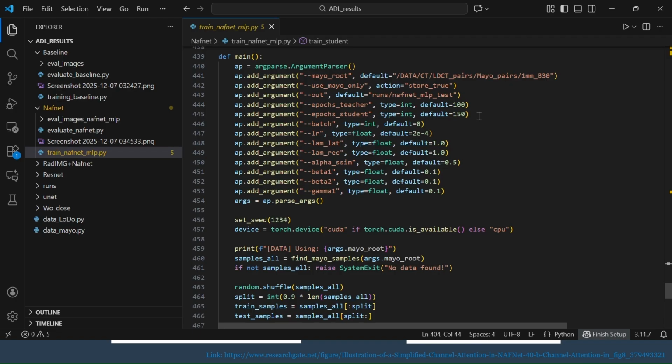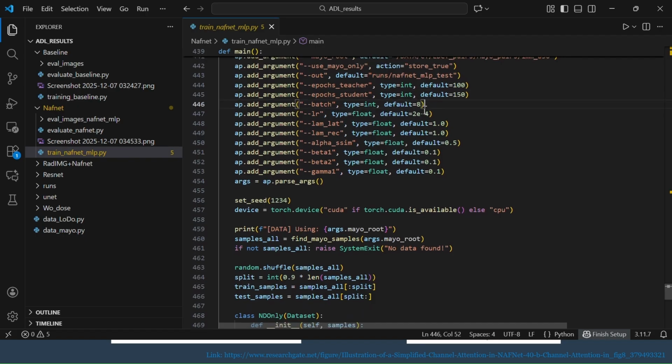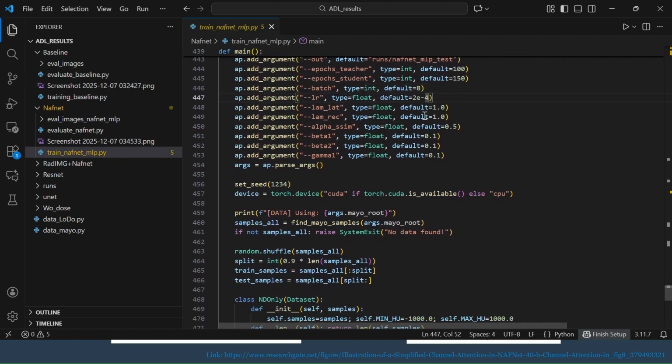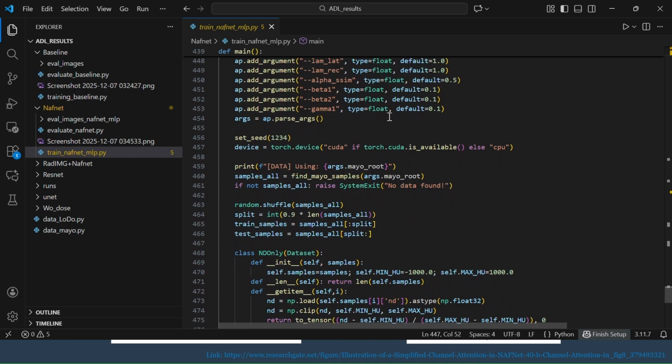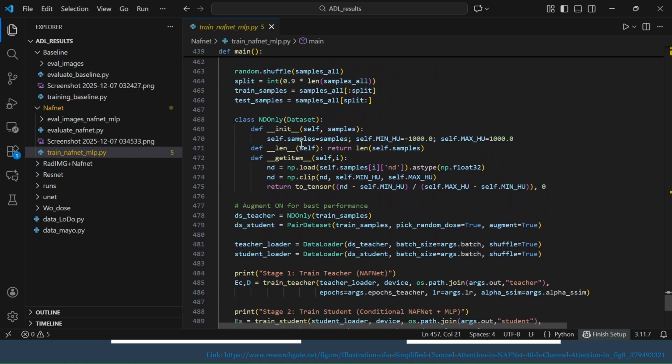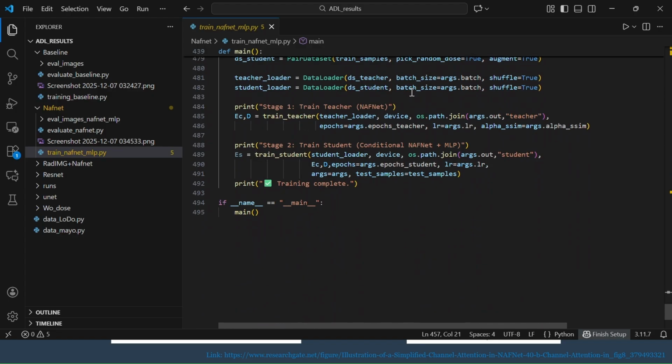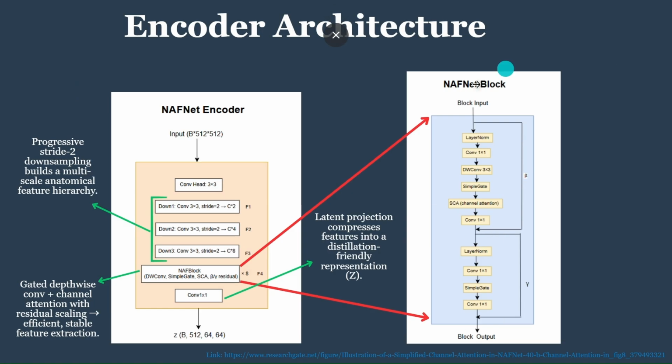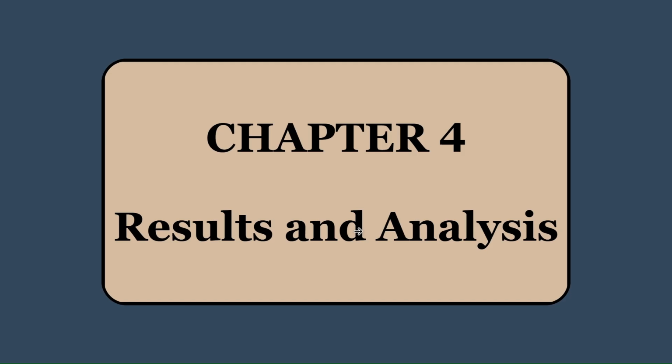Almost everything is fixed. We trained our teacher for 100 epochs and student for 150 epochs with a batch size of 8 and a learning rate of 2 times 10 to the power minus 4. And we used seeds 1, 2, 3, 4 for reproducible results. So this was our training code. And now Rohan will continue with the results and analysis.